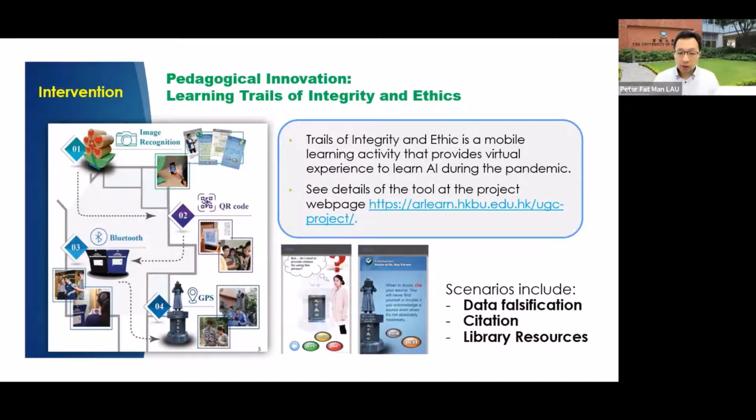However, during the pandemic, because of the social distancing requirement, all the students had to stay home and participate in this activity. So what I did was provide them with the QR code, and they used their phone to scan the QR code, get the scenario, and then fulfill the task. For more details of the tools, you can refer to this web page. The scenarios we provided to the students include data falsification, citations, and the use of library resources.